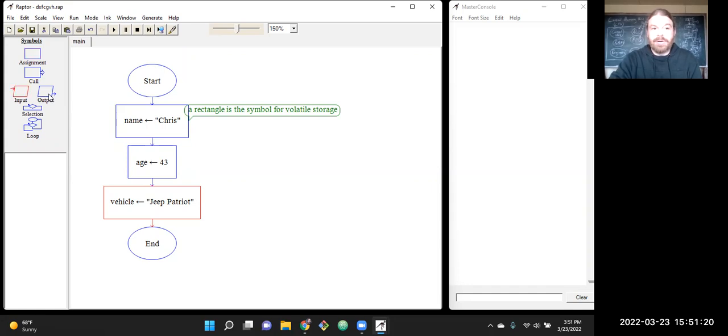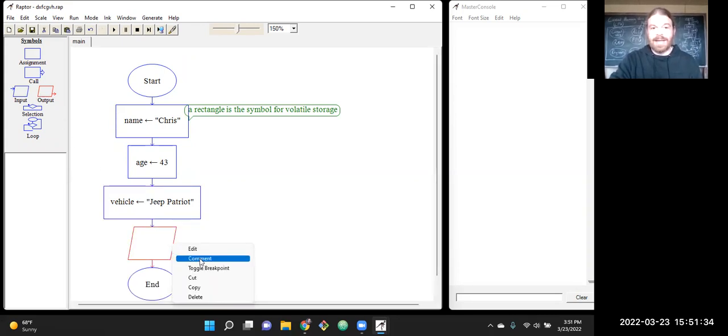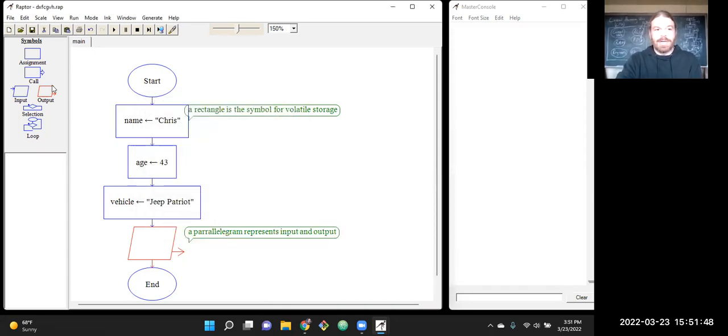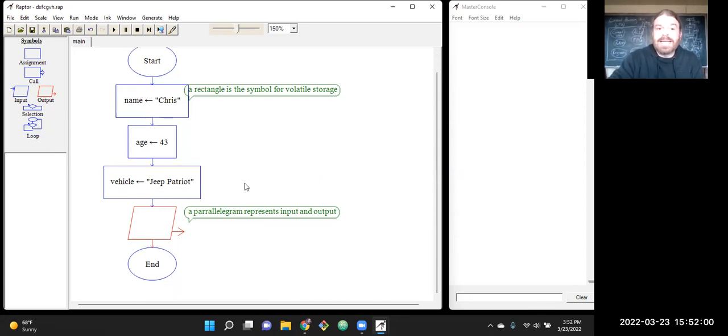And then in that international communication language I mentioned, that's based off pictures, a parallelogram represents input and output. So I'll bring that down here and I'll add another comment, just to keep that on the screen somewhere. A parallelogram represents input and output. And you'll notice these two parallelograms here in Raptor, they have extra arrows. One of them has an arrow coming in, one of them has an arrow going out, to help keep what the symbol is. But we get a visual representation of what's happening.